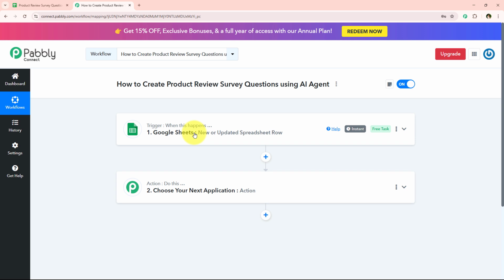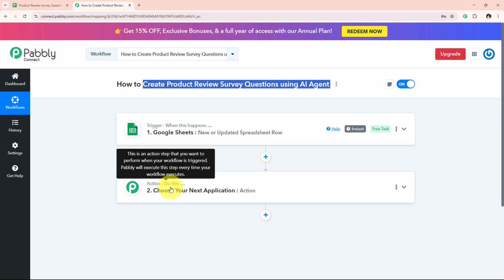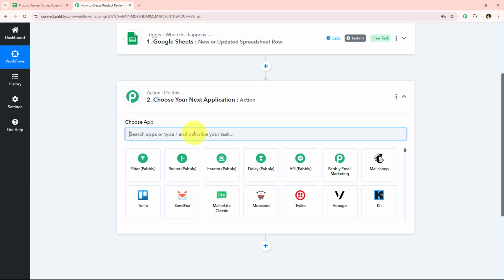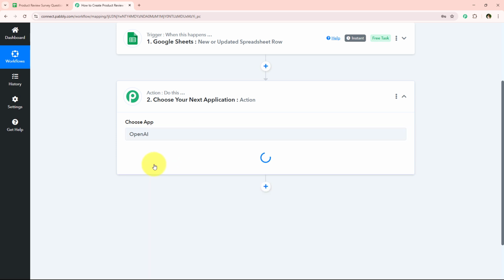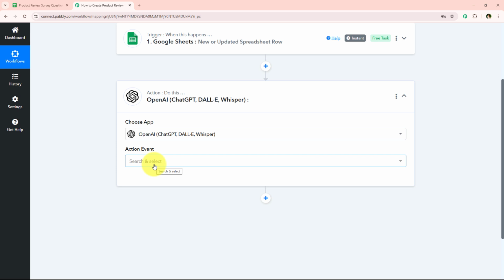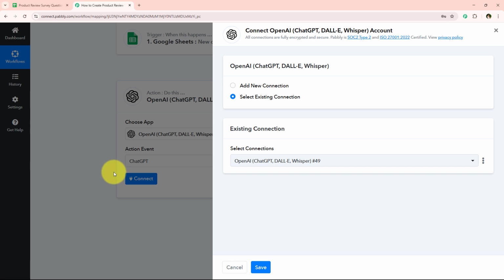And now with this we have successfully completed our trigger step, and now we're going to move on further towards our action step. Now what I want is I want to create product review survey questions using an AI agent. So for my action application, I'm just going to select it as my AI agent, which is OpenAI. So I'm simply going to search for OpenAI and then we are going to select it. And now for the action event, I'm simply going to select it as ChatGPT and click on this connect.